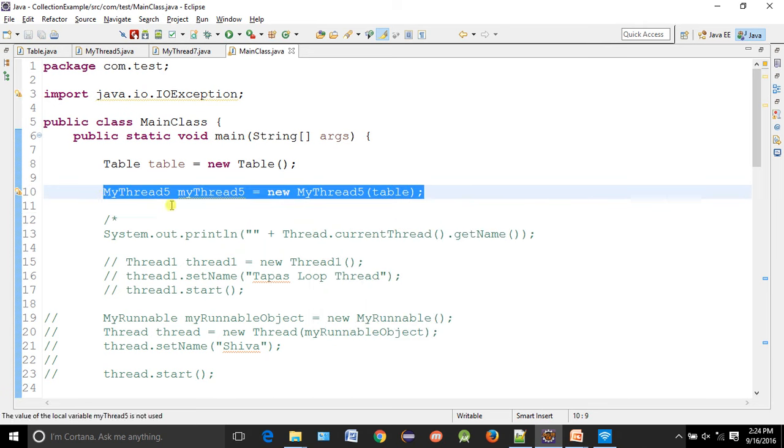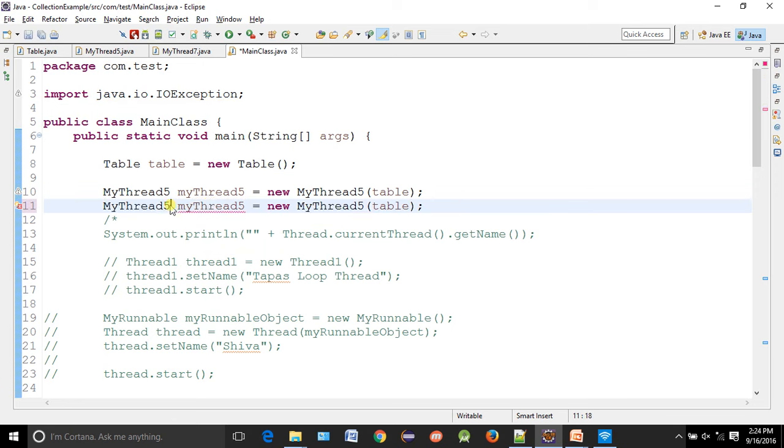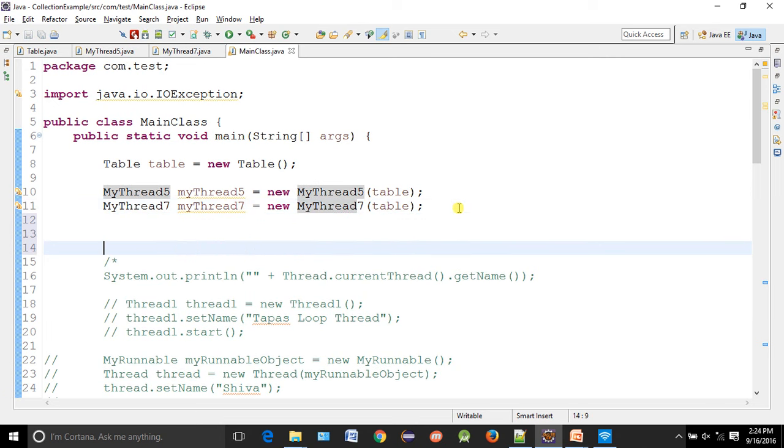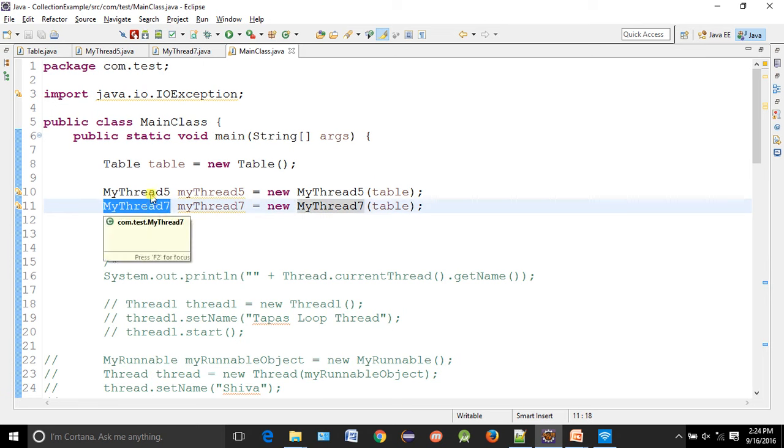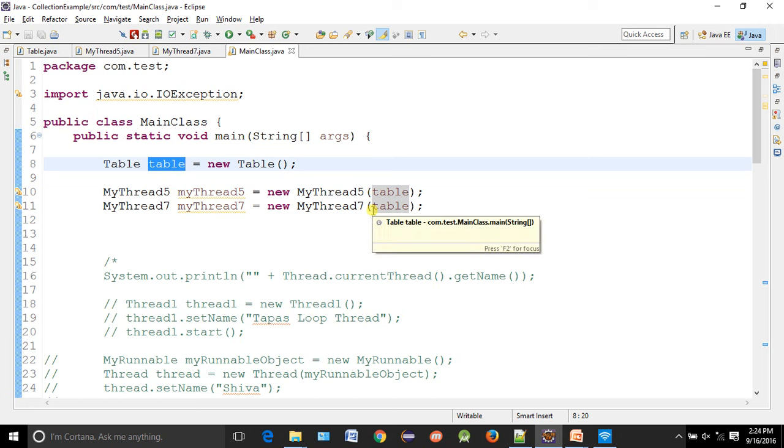Similar to this, you want to print the table for 7 also. So I'll make it 7 and 7. Now tell me, what is the resource for them? Both the threads are fighting, and table is the resource. So this is also called race condition. What is this called, race condition?